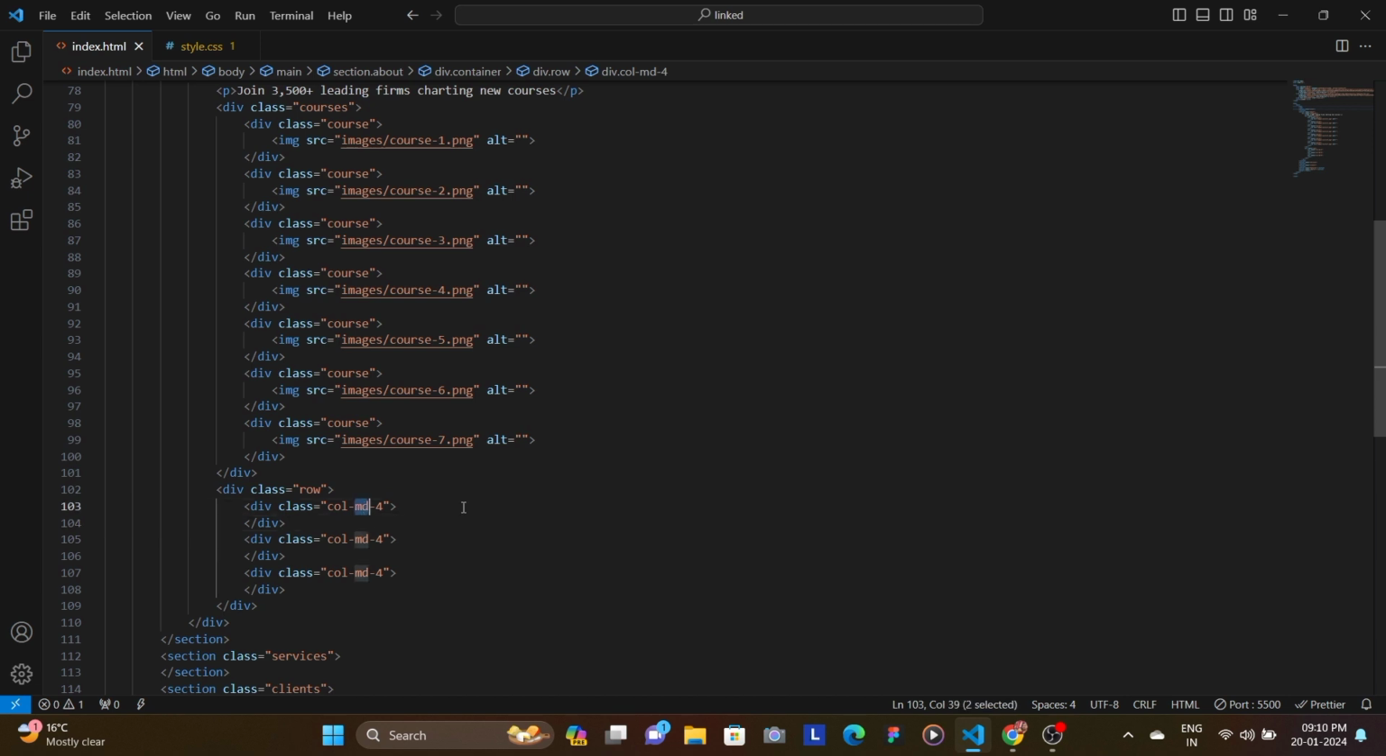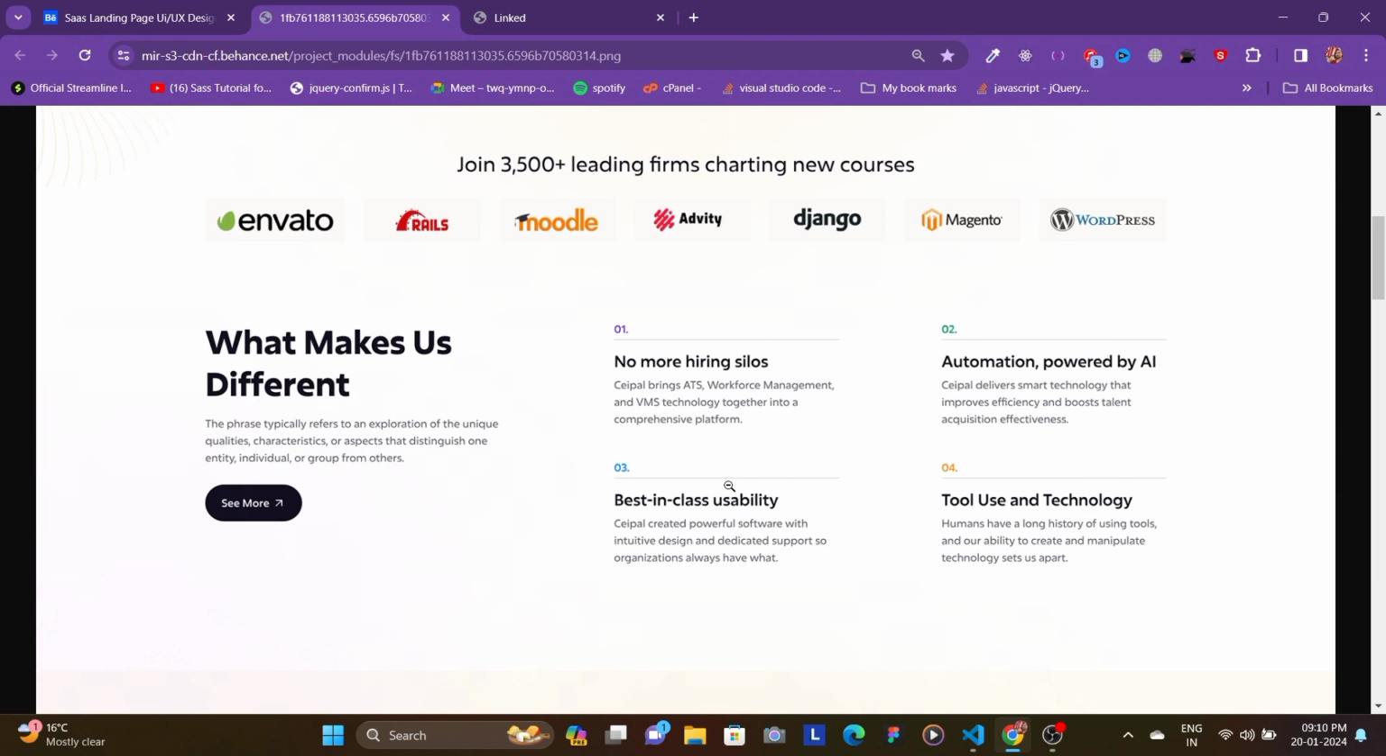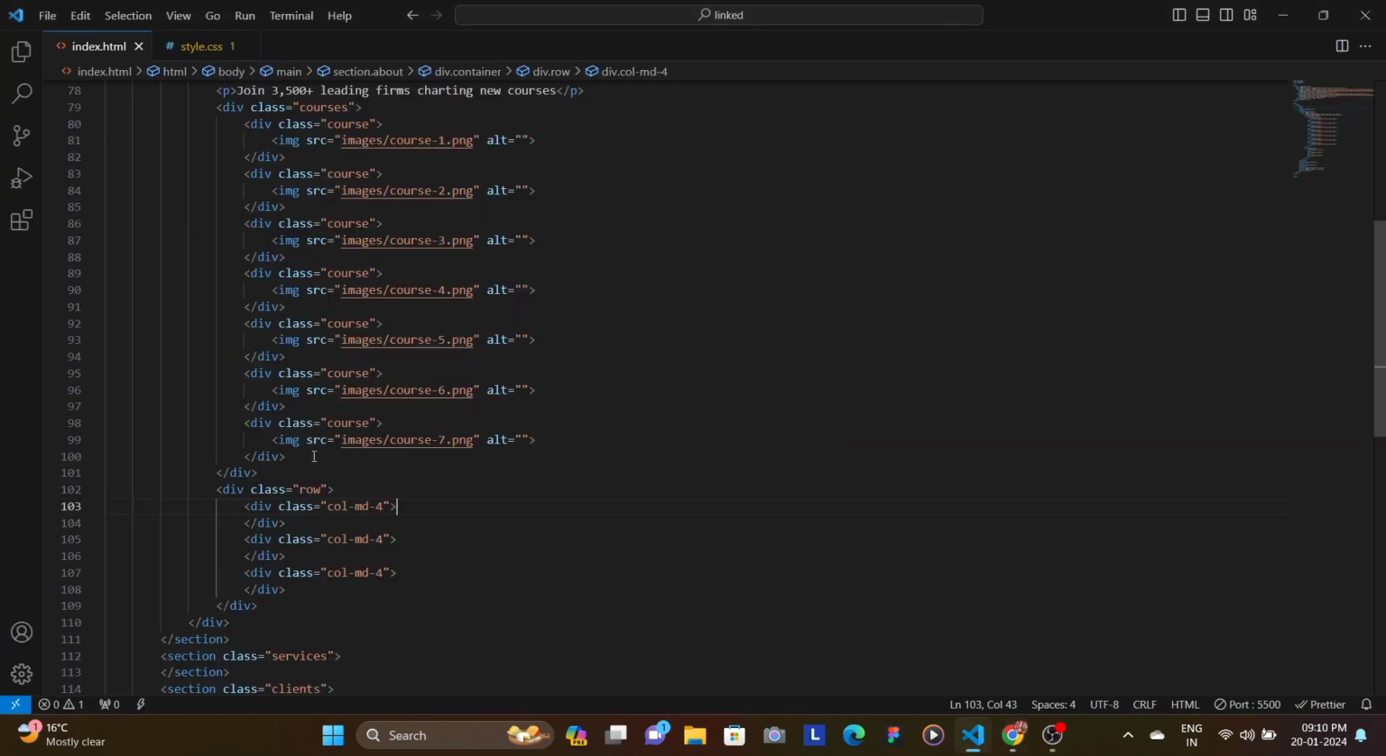Now this MD here means that whenever your screen size is less than 768 pixels, each individual column would take up the entire width. Whenever you're on medium devices or larger, this would take up 4 column width. But on any device where the screen width is less than 768 pixels, each individual column would take up the entire width of the row, and they would stack on top of each other.